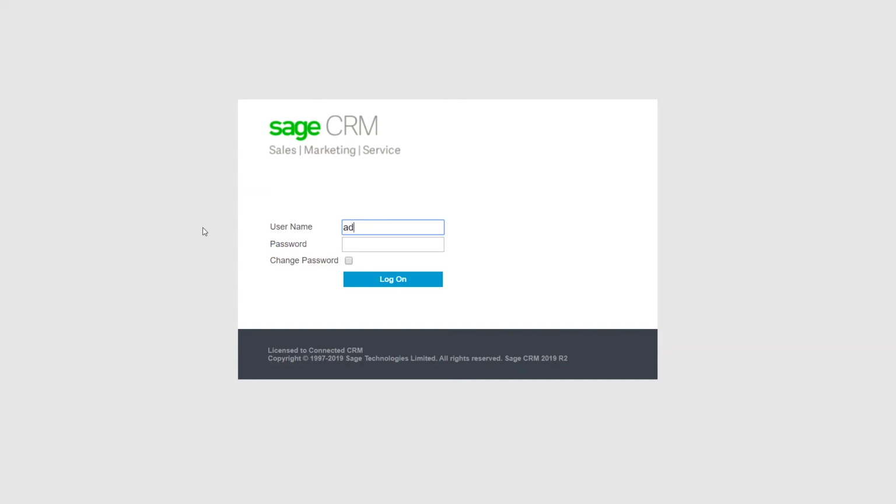The next time the user logs in, they will be asked to enter in the password you provided and to select a new password to use. When they have entered the password you provided and their new selected password, click Log On to access the system.